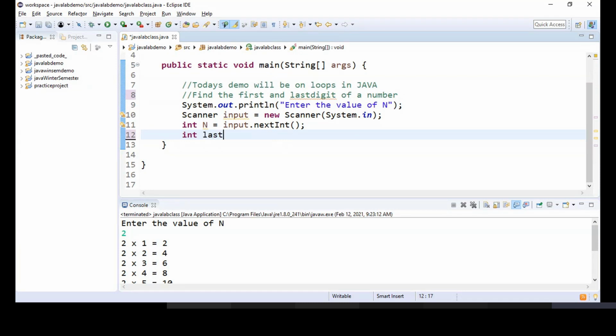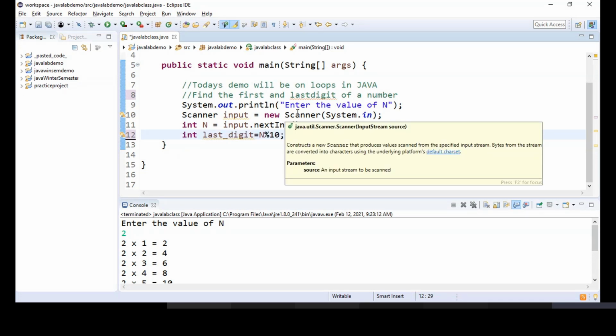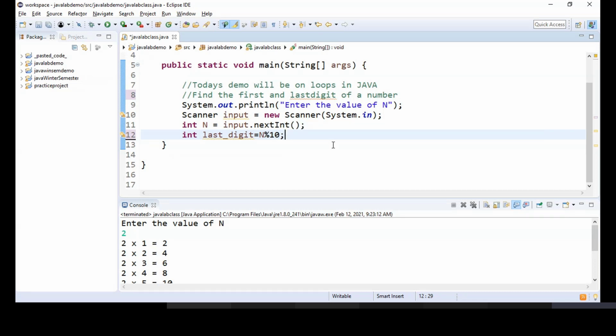You can say int lastDigit is equal to n, we can use the modulus operator, mod 10. So say you have any number, say 326, when you do a mod 10, you'll get 6 out. So that will be the last digit. So you can try that out.